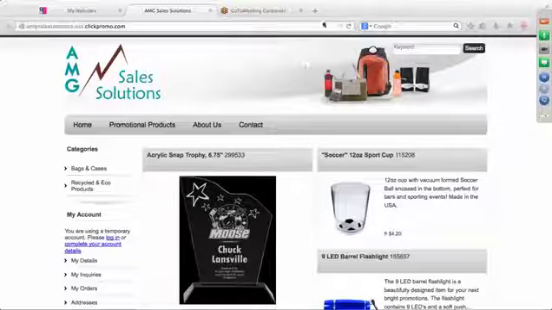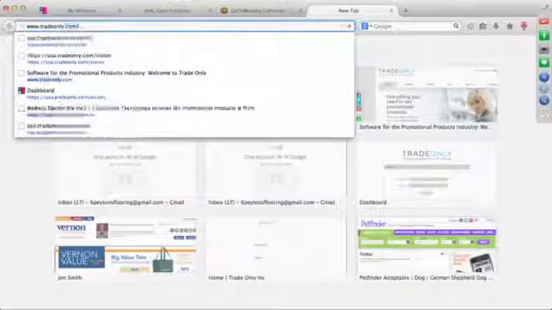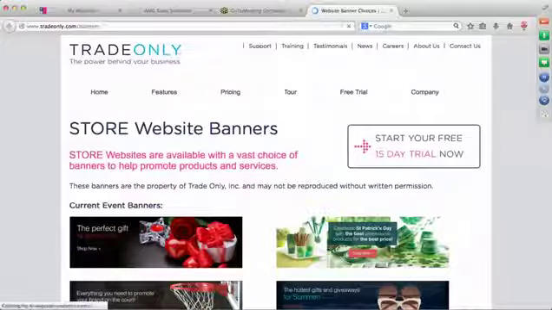So what I want to do first of all, just to let those that are attending know, we do have a website where you can see all our banner selections that Trade Only offers to our distributors, and you can download any of those banners. So to get there, it is www.tradeonly.com/banners. Okay, and what you see here is we've had our design team design several banners, and these are all free to you to be able to download and then upload to your site.